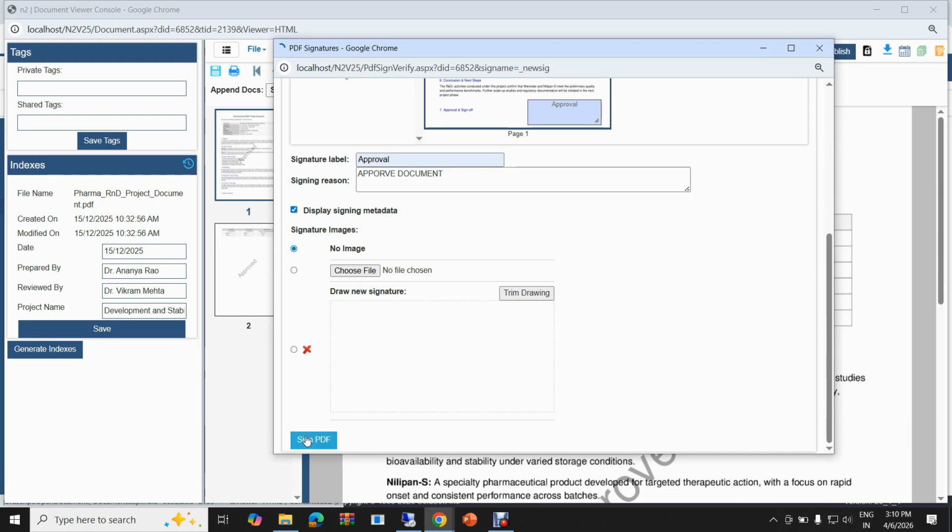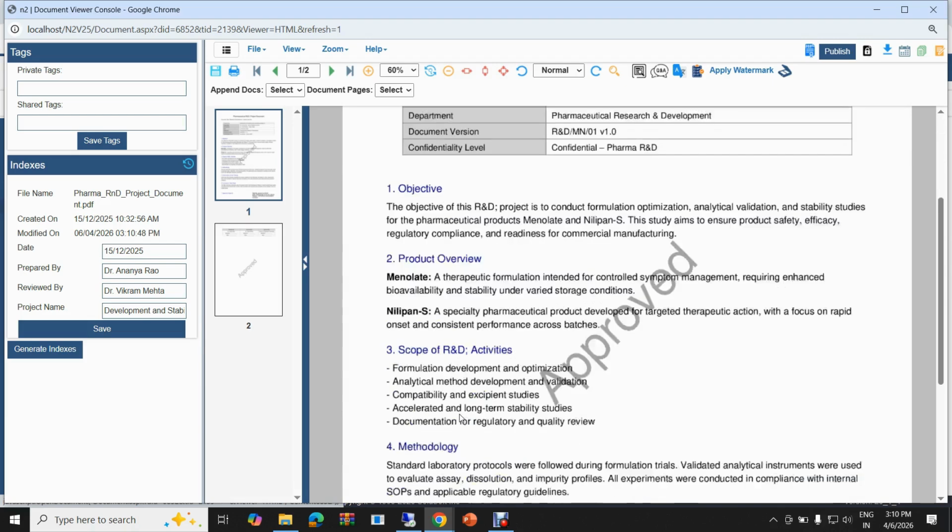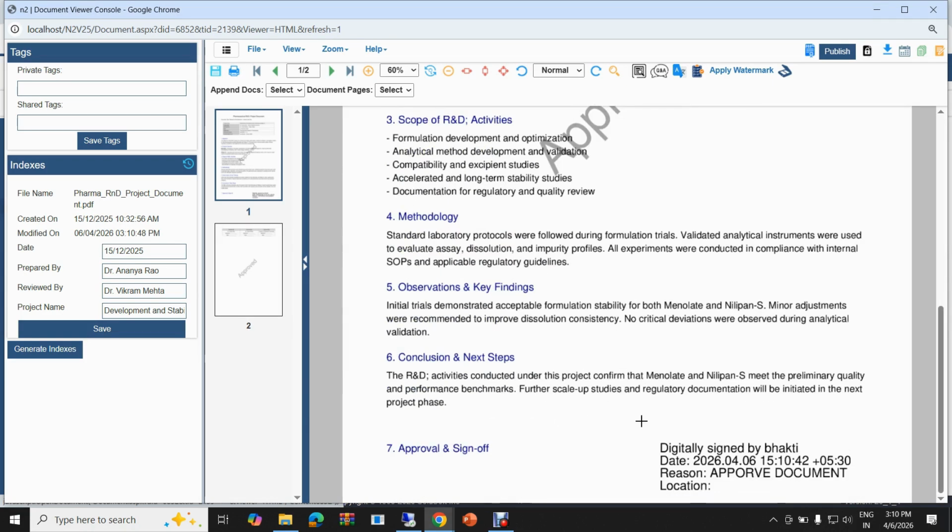Here, Bhakti chooses the first option and signs the PDF. As you can see, the PDF is digitally signed successfully within just a few minutes, making the process quick, smart, and efficient. With N2wDMS, you can seamlessly manage and apply signatures across thousands of documents.